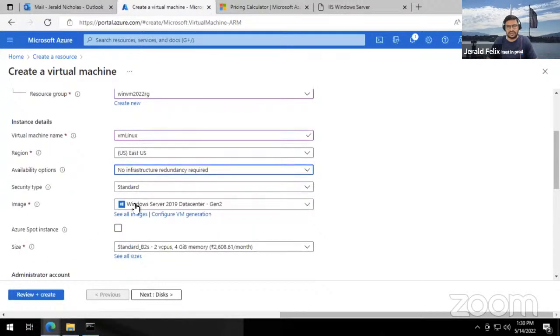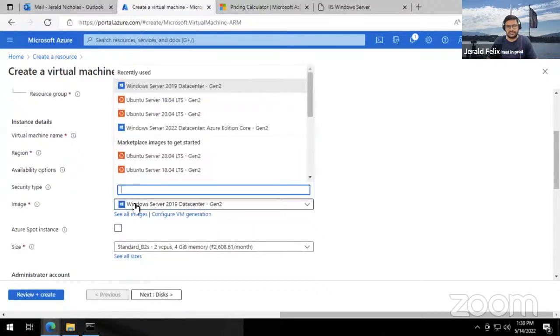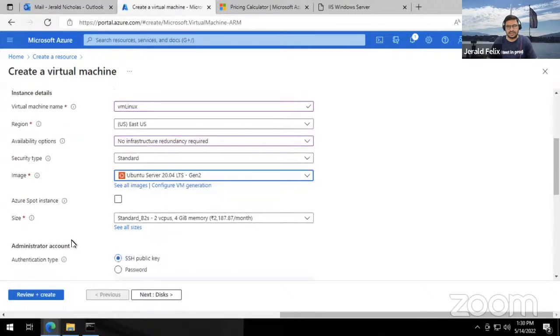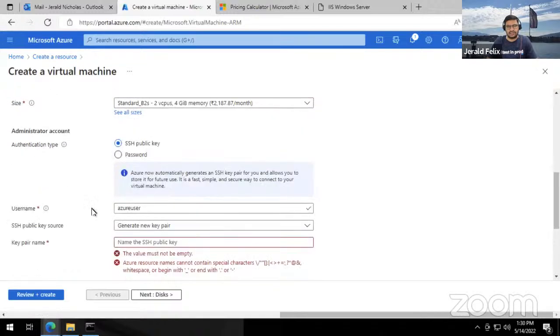And next comes the image. In image, instead of Windows, this time I'm going to select Ubuntu Server 20.04, and the size, let it be the same. For the authentication method of the administrator account, this time I'm going to choose SSH public key instead of password. For the public key, I'm going to generate a new key pair, and in the key pair name, I'm going to put VM1.